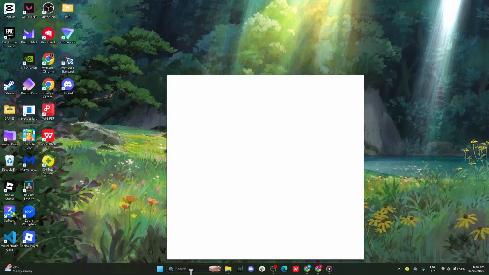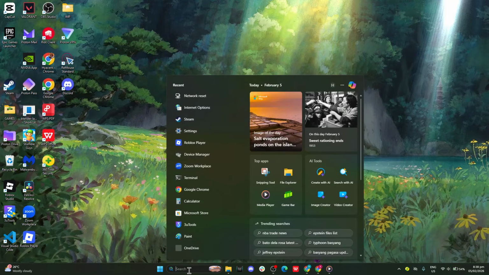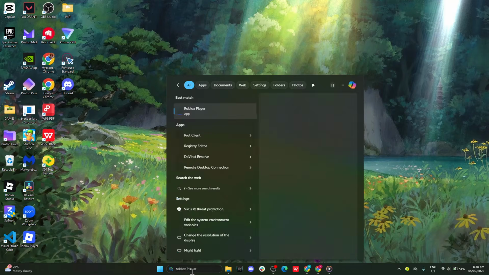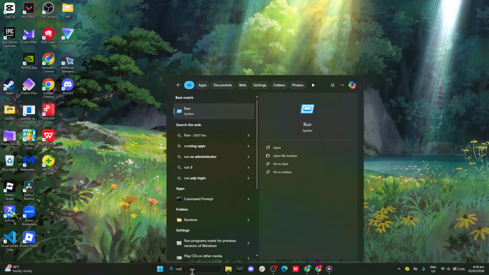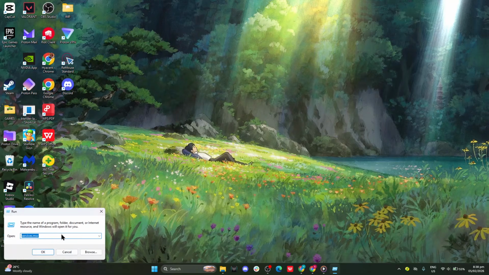First, open the Windows search and look for the Run app. You can do this by clicking the Start button and typing the word Run. When you see the Run app in the results, open it. A small window will appear with a single text field labeled Open. In that box, carefully type this command exactly as you hear it.